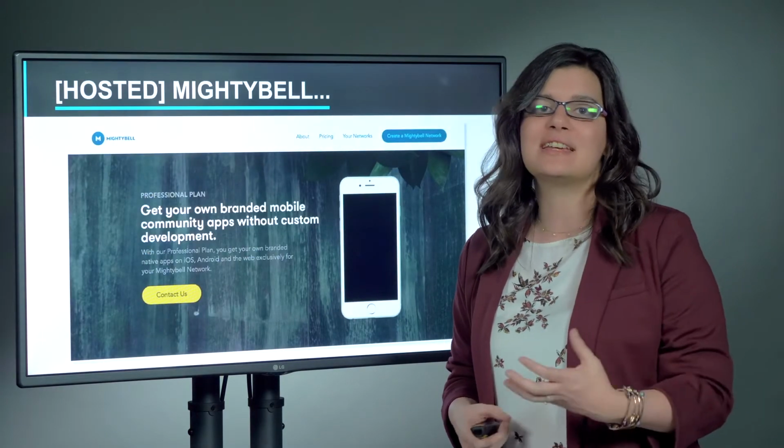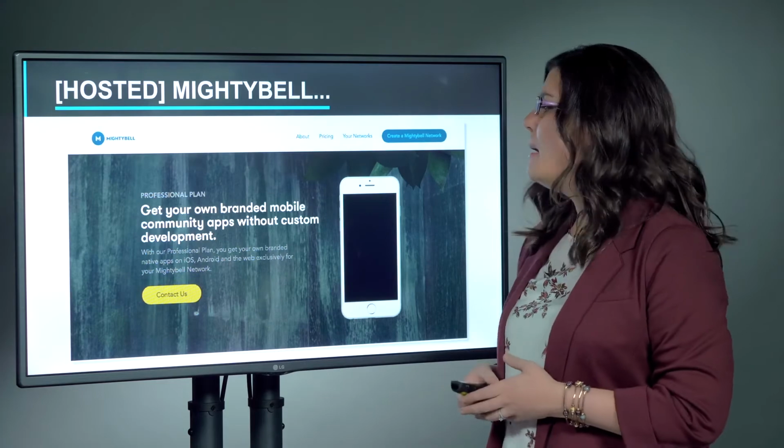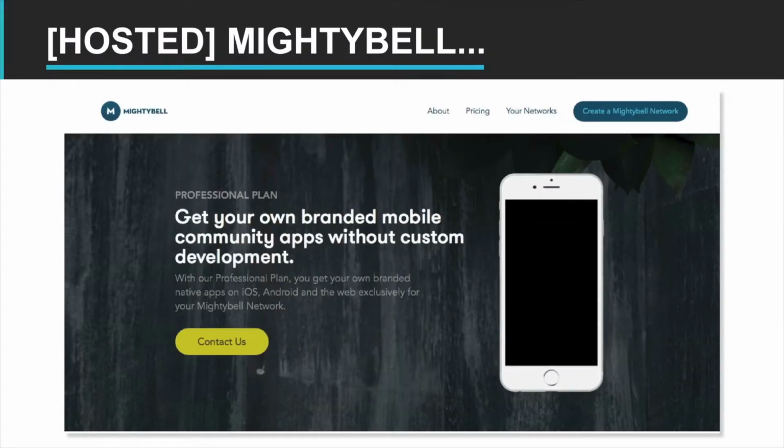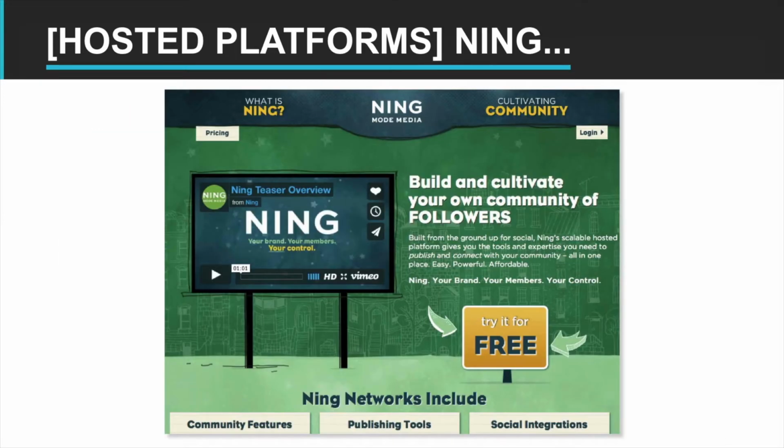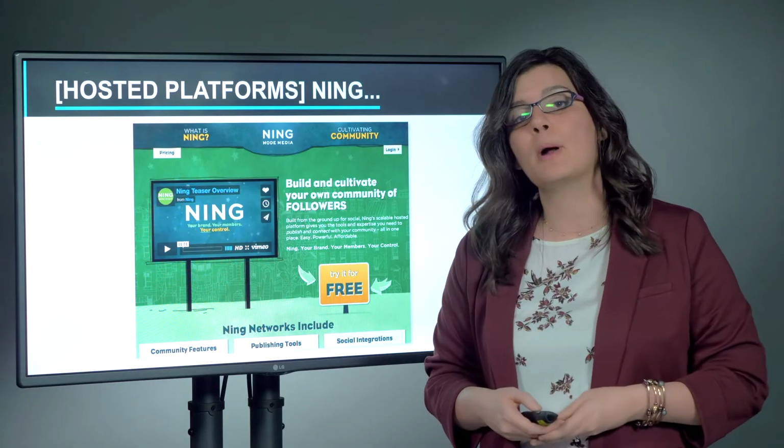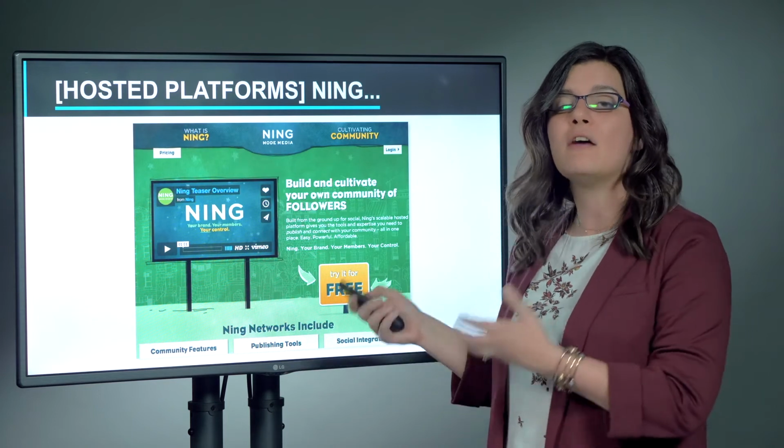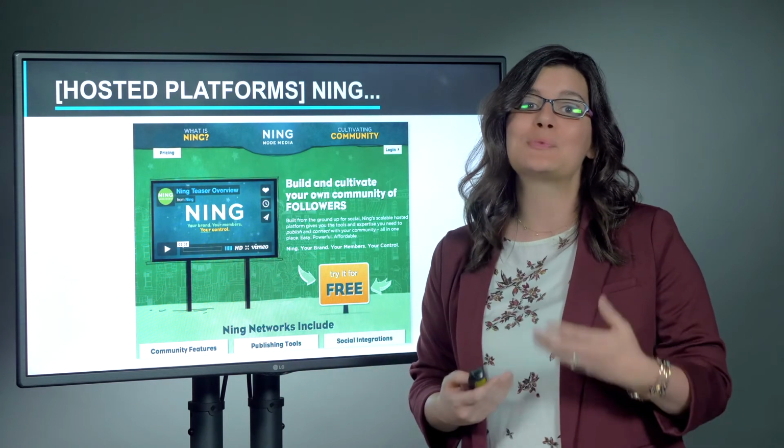There's also hosted community platforms like Mightybell. Mightybell is designed specifically for mobile, and it's a pretty popular choice today for online communities. Another popular hosted community platform is called Ning. You can see it here. It says, build and cultivate your own community of followers. Built from the ground up for social, Ning's scalable hosted platform gives you tools and expertise you need to publish and connect with your community. White label communities like Mightybell and Ning will cost you a little bit more money, but it's not unmanageable, and they often include reporting tools, which is really important.